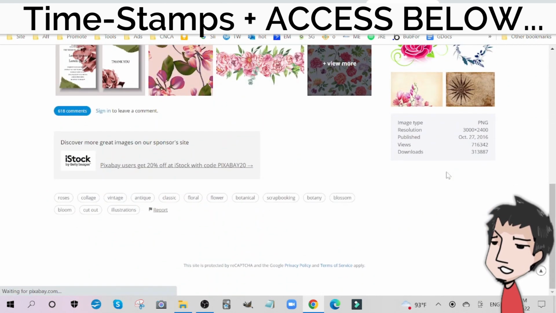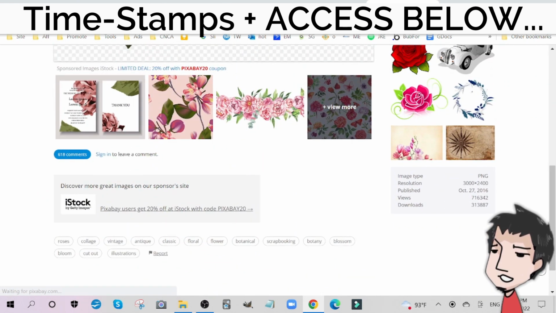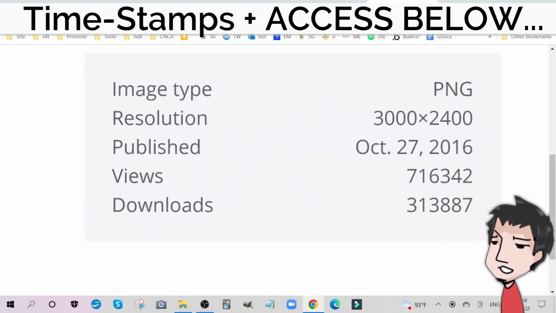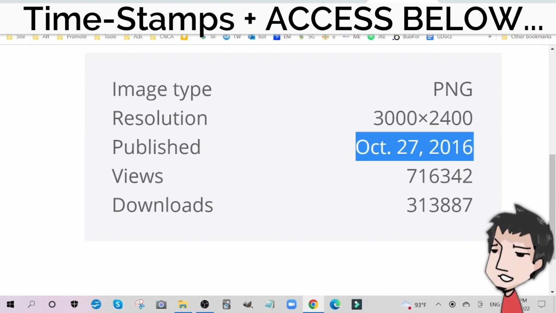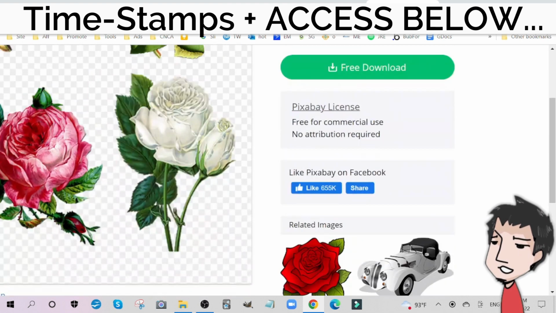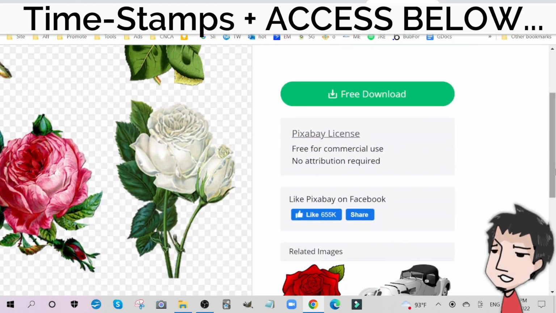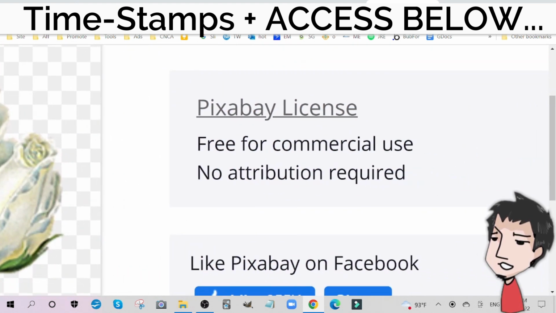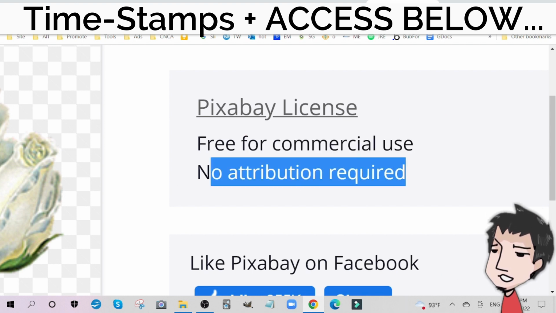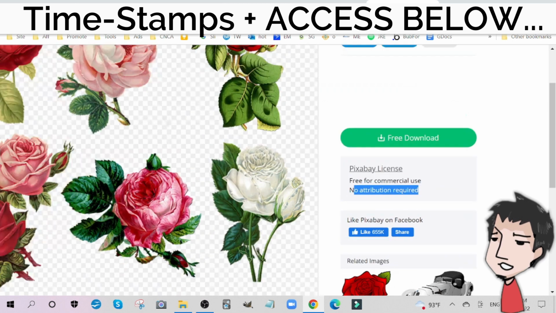Let's scroll down. Okay, very good. It was published, as you can see here. Let me blow this up for you. It was published on October 27th, 2016. This is perfectly okay to use. And as you can see up here in the licensing rights, Pixabay license, free for commercial use, no attribution required. Very important to understand. Okay, so there you go.